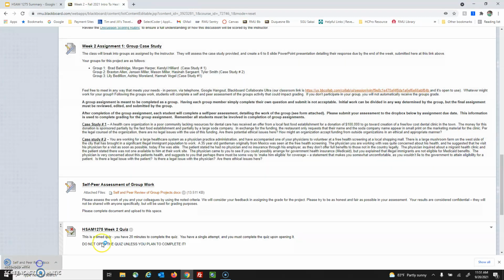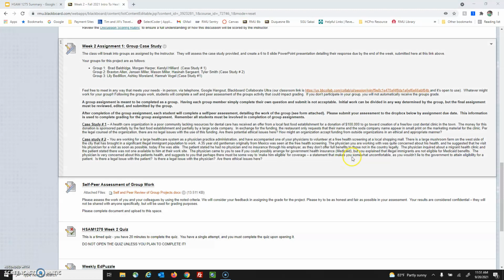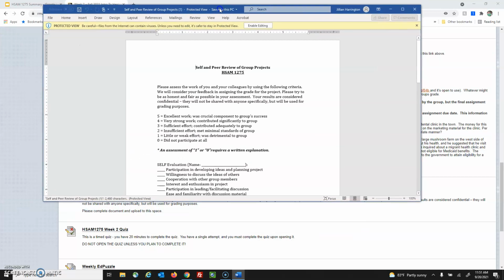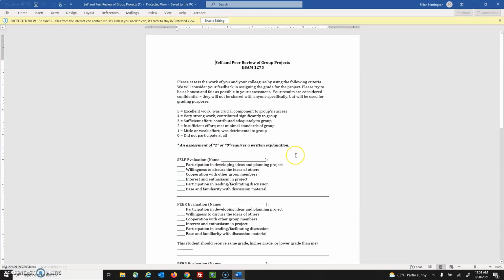So I'm just going to pop open the blank form from the classroom. Oops, it's going on the wrong page. Let's see. There. Okay, hopefully you can see that here now. So it's a self-and-peer assessment of group projects.